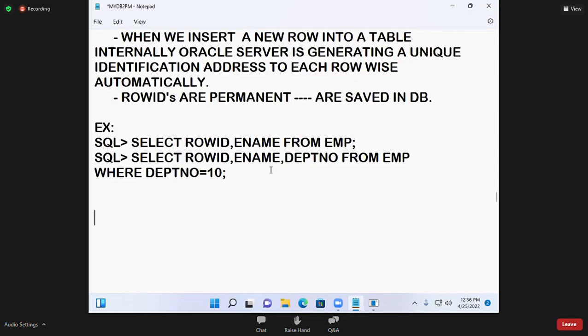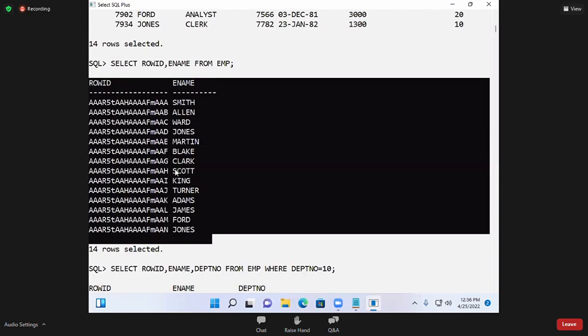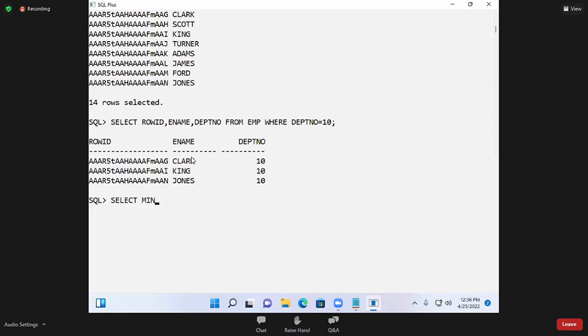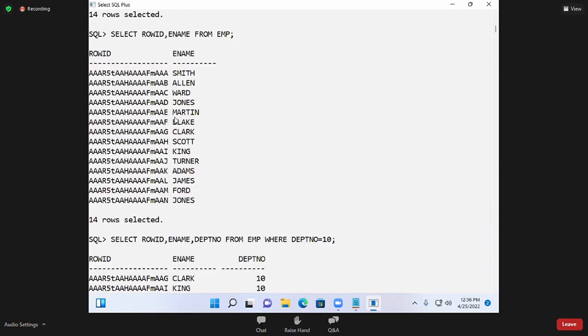And now we can apply functions on it. Suppose you need the minimum row ID and maximum row ID, you can find out. I write: select min of row ID, which is a column, from EMP. So what is the minimum row ID? A. Now, if I want the maximum row ID, MAX of row ID from EMP, the max is AN. So minimum is A, maximum is N, in this table I'm telling.